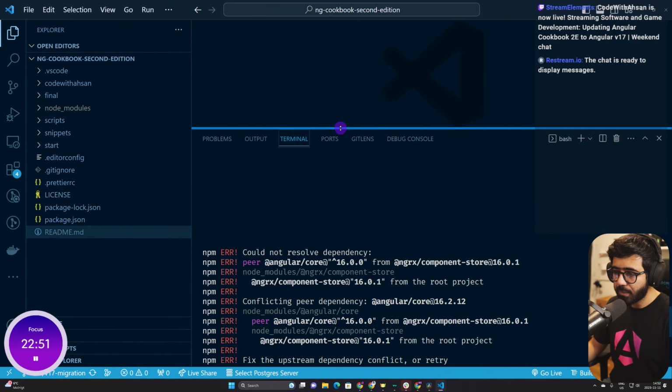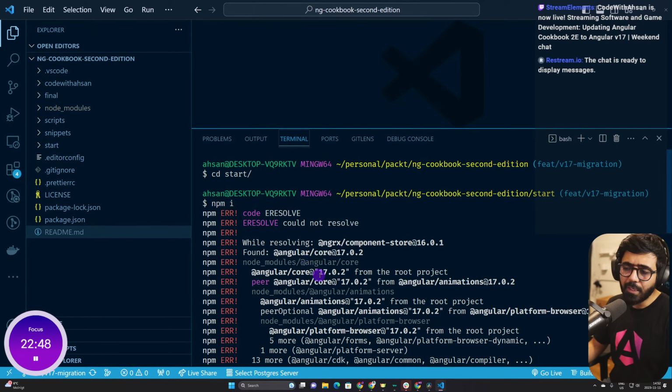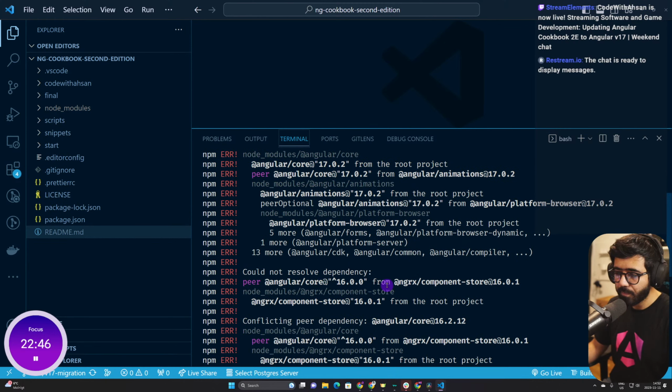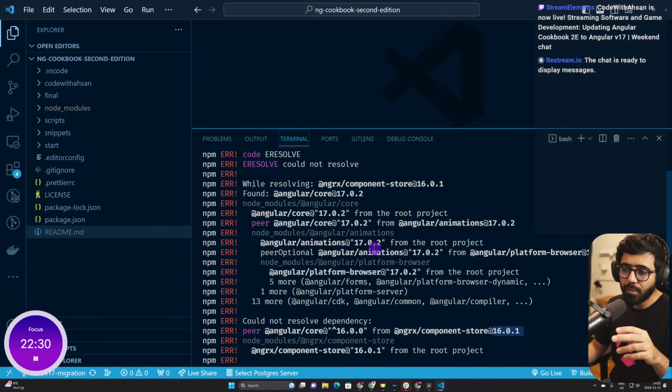One problem that we have with the dependencies now is this one, and I think this is a really good use case for you as well. I'm using ngrx component store, which is 16.0.1, and I think the latest one is 16.0.3, as far as I remember. When you're working with npm dependencies and you have a conflict, which means right now you can see that the Angular core is 17.0.2, and this is required by Angular animations. So sometimes you will see these npm errors. So I'm trying to explain to you what that really means.